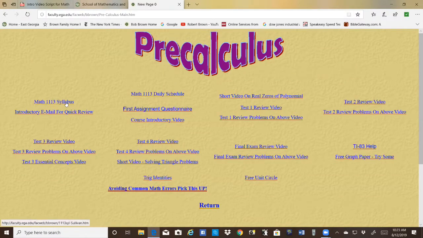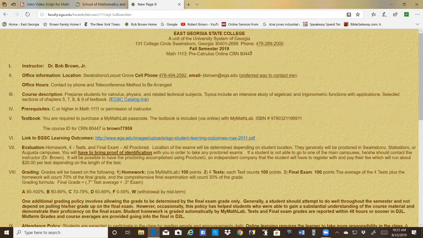I'm going to click on the syllabus first. Here's the syllabus for CRN 80447. As far as office location, I'm basically assigned to Swainsboro, but I am in Locust Grove, Georgia, with my cell phone being given here and my email. This is the preferred way to contact me if you need something quick. If you need to get some information even faster, or there is some issue, you can call me on my cell phone. As far as office hours and getting help, you can contact me by phone, or maybe we will use a Zoom video teleconference.